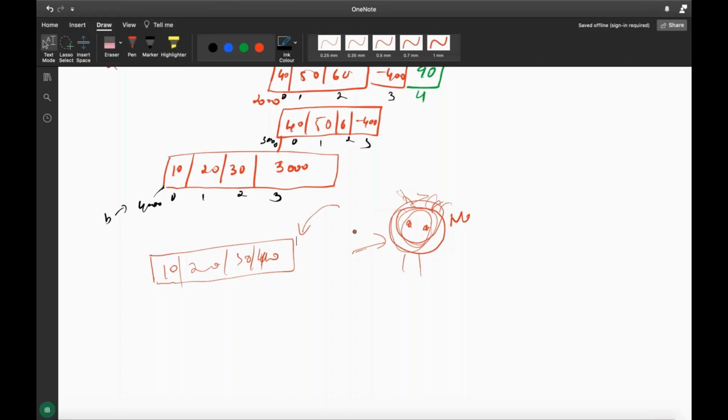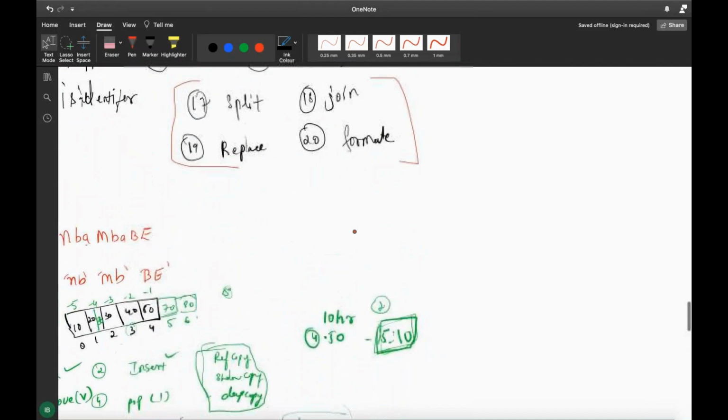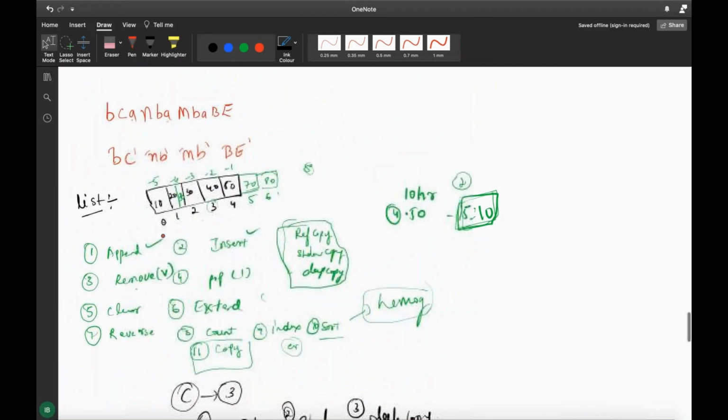Got it? That's the reason there will be no such operations as in a list. Look here, you have append, insert, which make changes. Remove also makes changes. Pop also makes changes. Clear also makes changes. These five are eliminated. Extend also I cannot use. Reverse I think I can use it. Count also I can use, no problem. Indexing also I can use. Sort also I can use, no problem with that. Actually, sort I cannot use because it is changing the element.